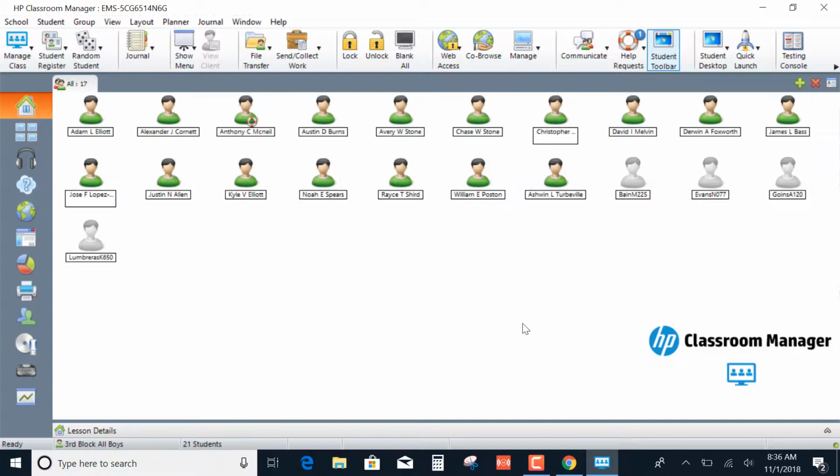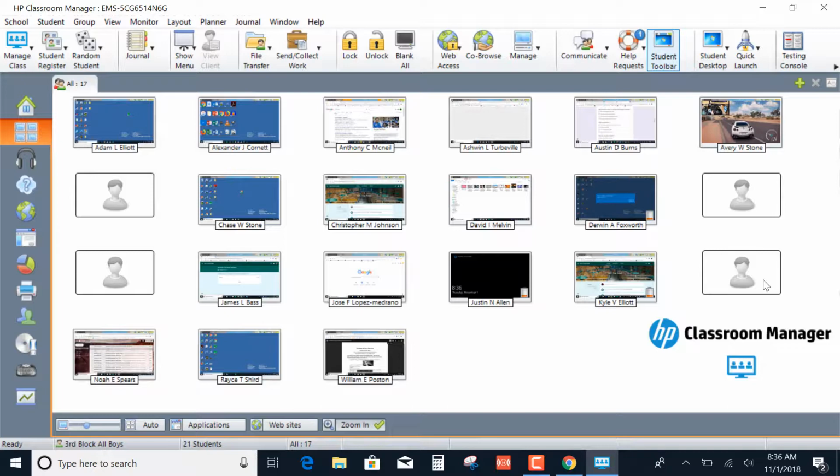Okay, so once you have them loaded and you have all your classes ready to go, let's talk about the different things that you can do with this management software, okay? The first thing you need to do is come over here to the little window panes, and it's monitor student machines. So I'm going to click on that, and you're going to see how it changes.